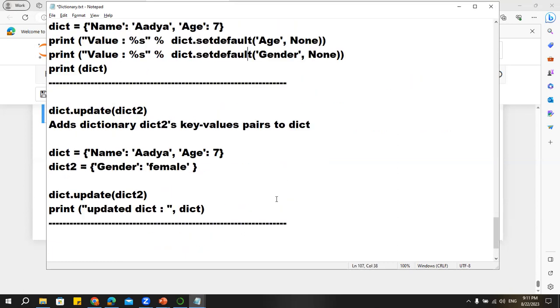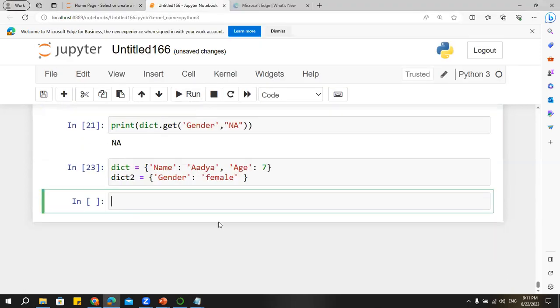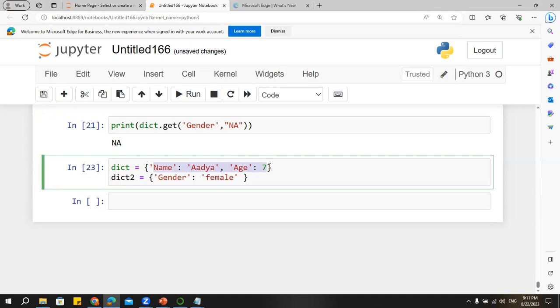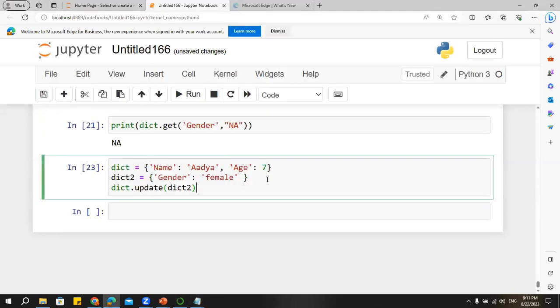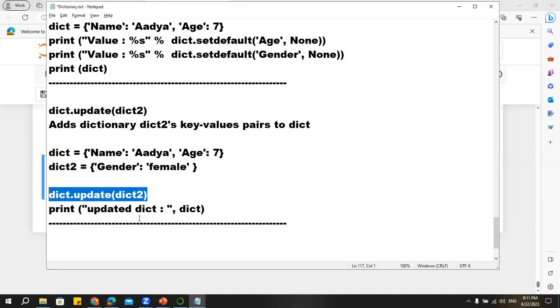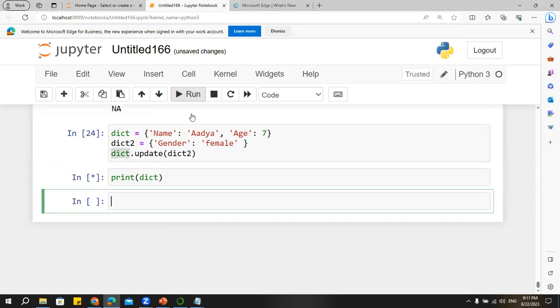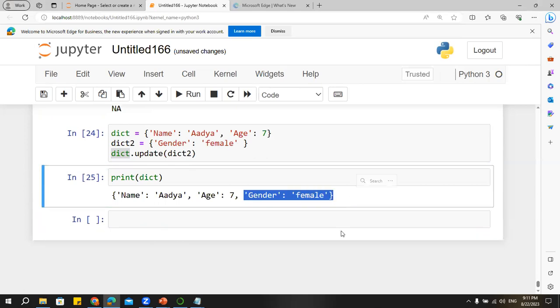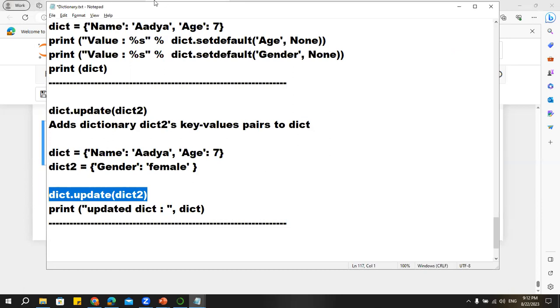Update. Suppose you think I want to update some value, then we can update. Let's say I'll take these 2 dictionaries and execute. In dictionary 1, I have this name and age. Here I have dictionary 2 where I have this gender. I just have to mention the dictionary name and then say update. Let me run this. Now dictionary 1 has been updated. If I print this, run this, see, this will have this gender. So this is about dictionary. Let me close this.